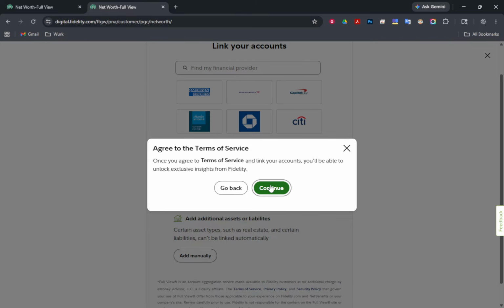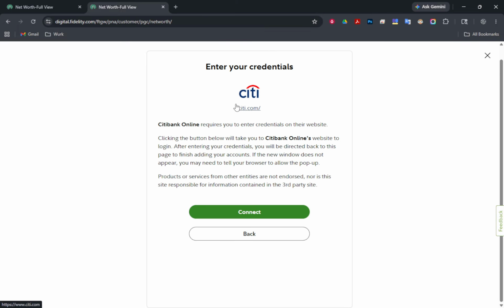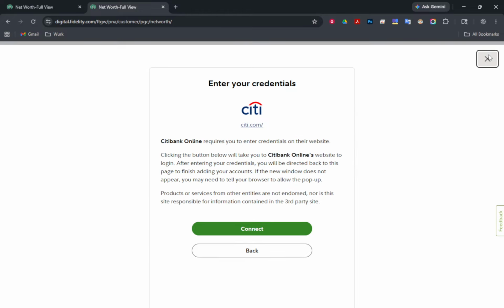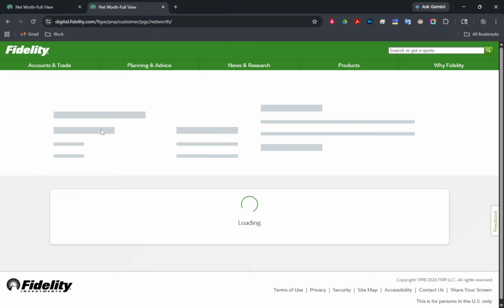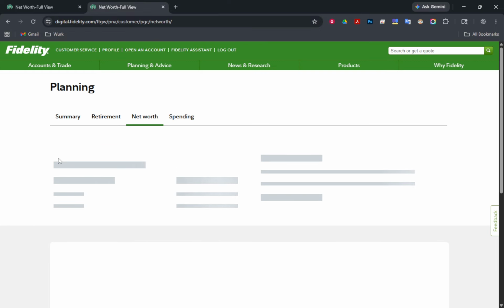After submitting your information, follow any verification steps that appear. These may include entering a one-time code, confirming your identity in your bank's app, or answering security questions. Keep your phone or email handy so you can complete that verification without interruption. Once the connection is successful, your account will start syncing. Give it a few moments to pull in balances and recent transactions.